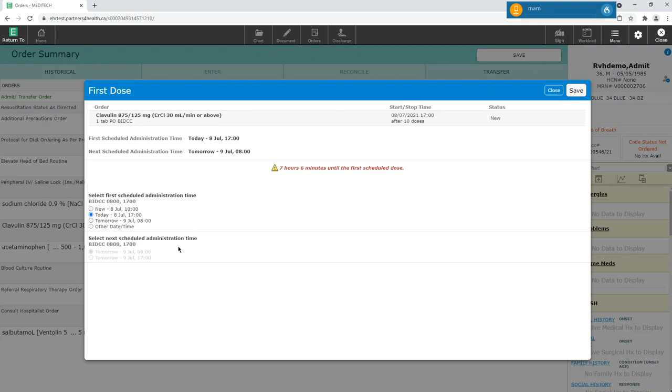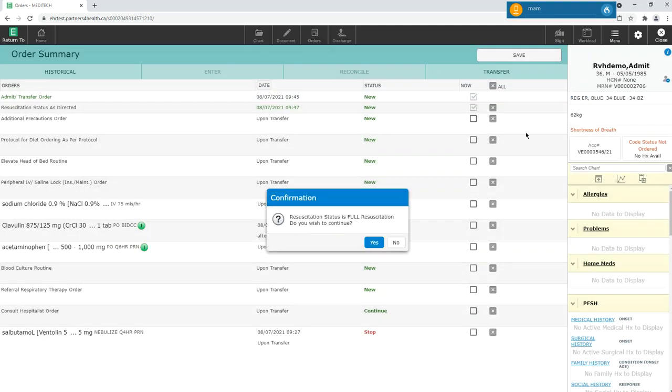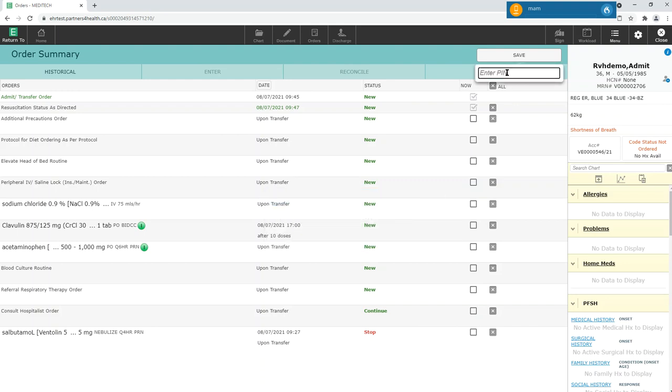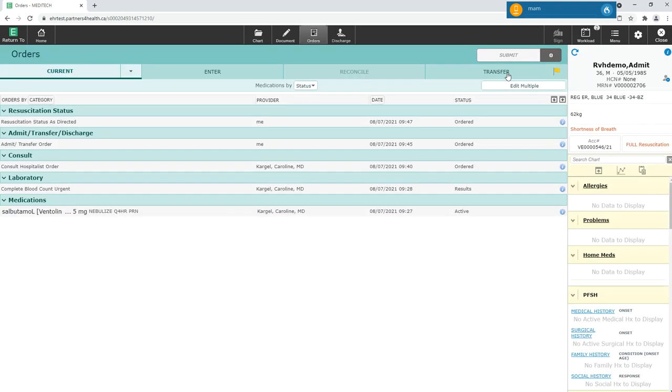In here it's asking when the first dose should happen, and we're going to say today at this time frame. I'm going to hit save. Do we wish to continue for making the resuscitation status as full? And we're going to say yes. We're now going to enter our PIN. Now that you've submitted it, the nursing staff will acknowledge and process the orders that have been indicated, and clerical staff will now admit the patient.